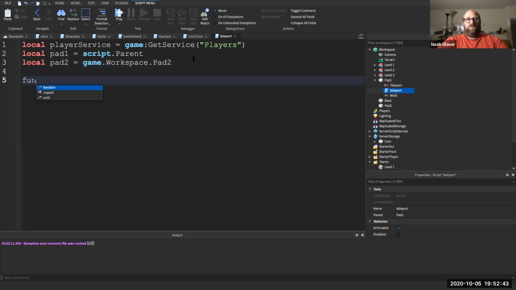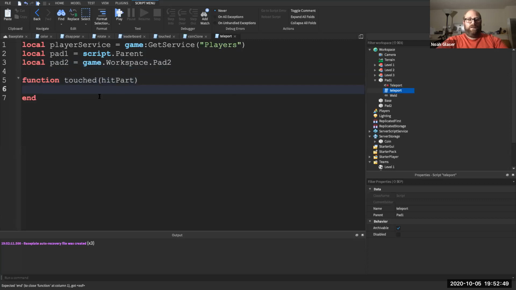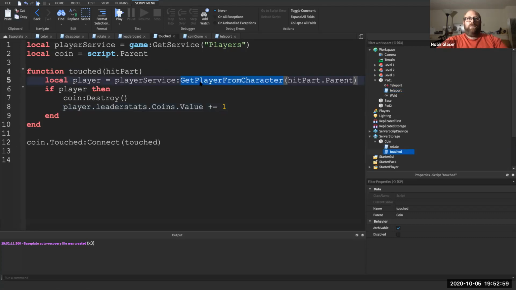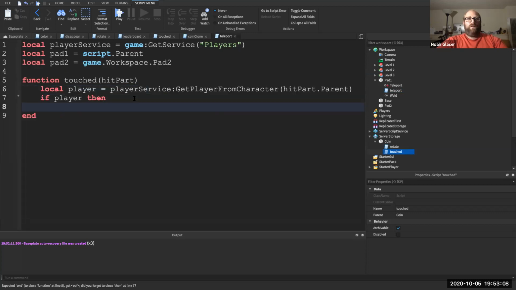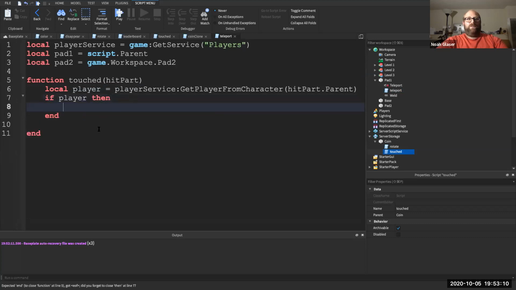And then we're going to say function touched, and we'll say hit part as the part that got hit. And then we're just going to go into our level, our coins, and go into touch, and we're going to copy these two lines, this player and player then. Then we're going to go back into our teleport and paste that in. So this is the little script again to make sure that a player's touching it.